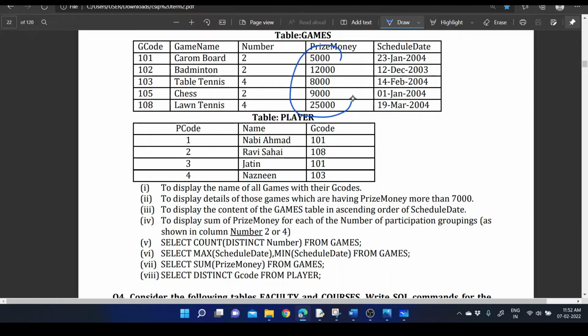So they will add the entire data within this location, and that result will be printed there for sum of prize money.